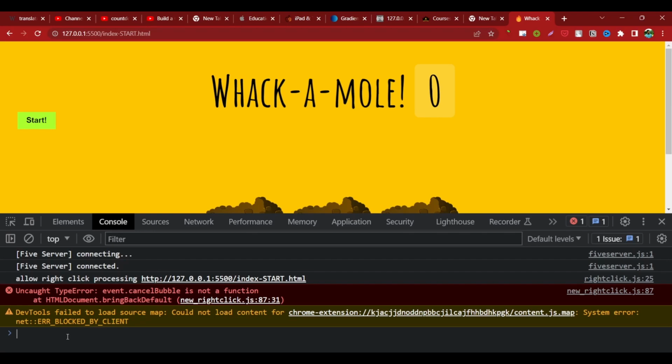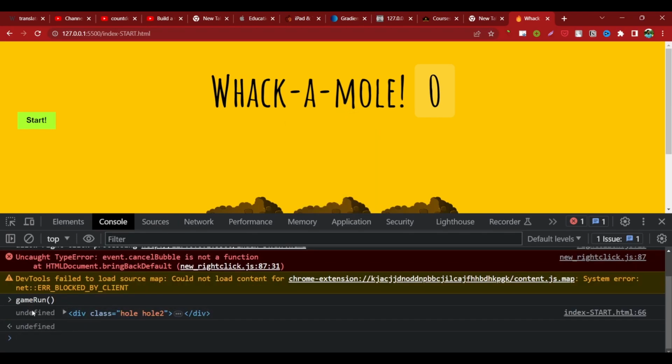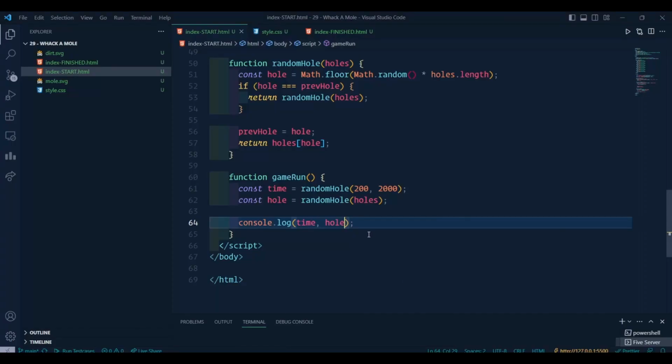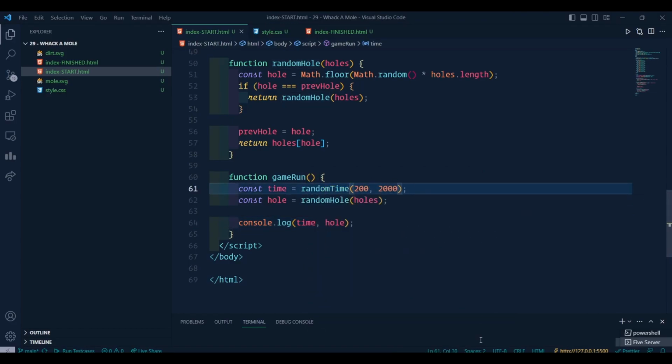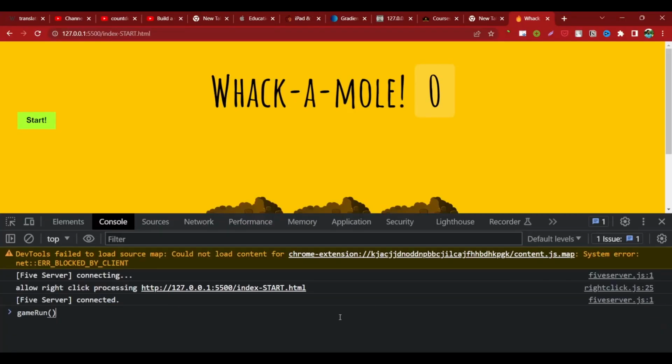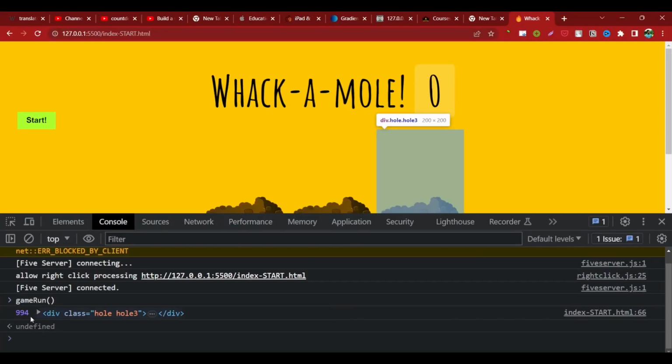So game run, it is saying undefined, and then a hole is returned. The time is undefined, so why is the time undefined? Oh sorry, it is randomHole, it should be randomTime. Now let's see the output again. So it is giving us a time.